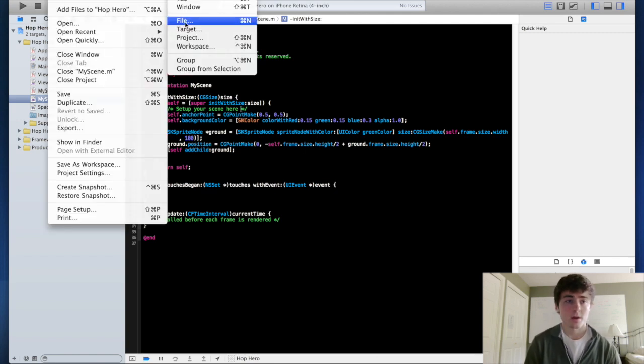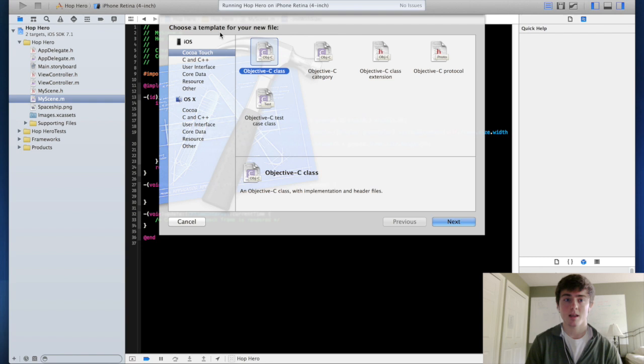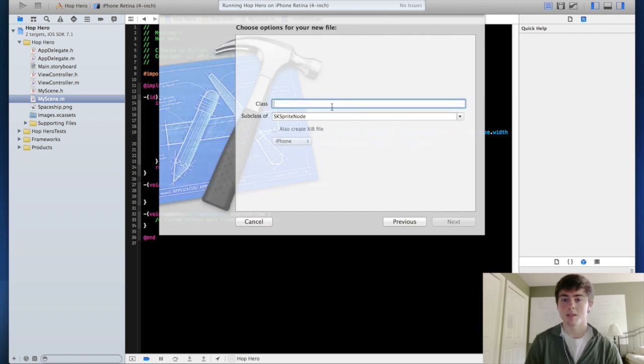So what we're going to do is go to File, New, File. A really good command to memorize is Command N, just because you're going to be using it a lot. In the sidebar, we're going to click on Cocoa Touch, Objective-C class, hit Next, and I'm going to name this class the ML Hero class.